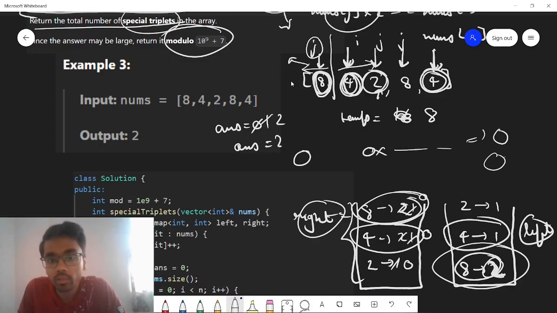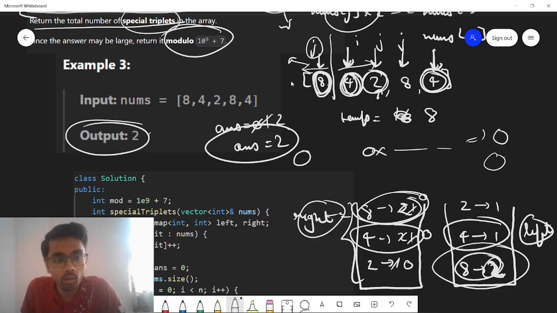So we have processed all the elements, so our final answer is 2, so we'll be returning 2. So you can see that our output is also 2. So this is how we'll be solving this problem.